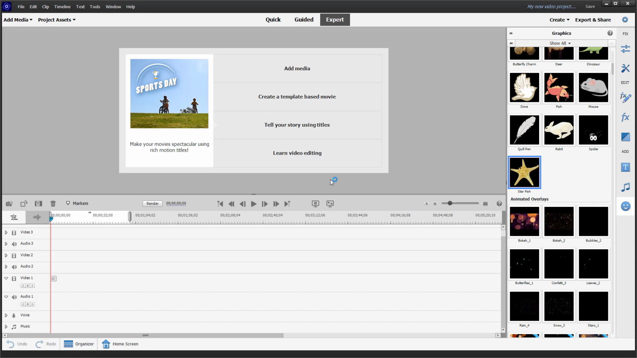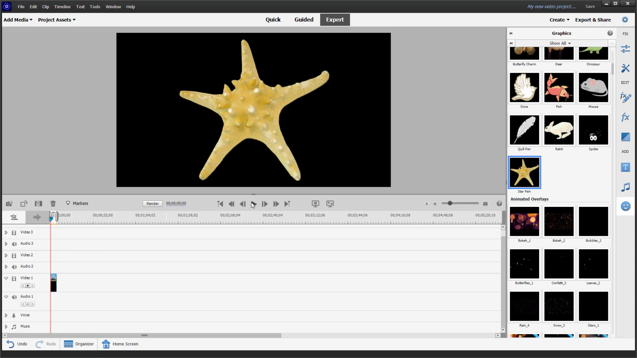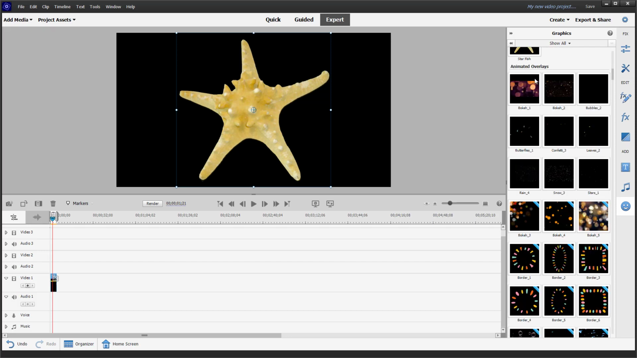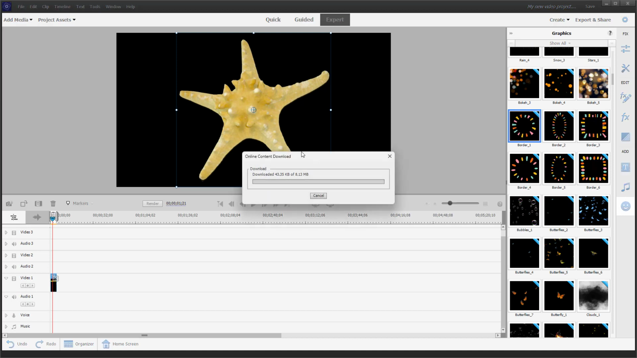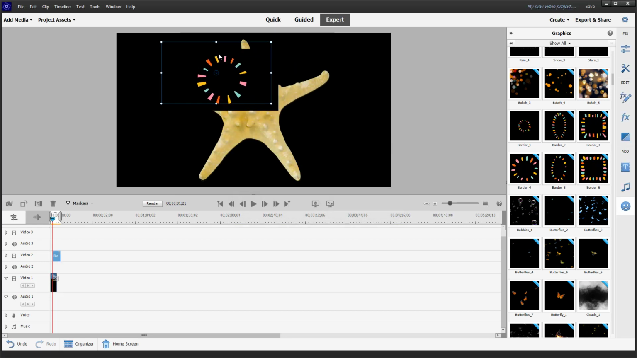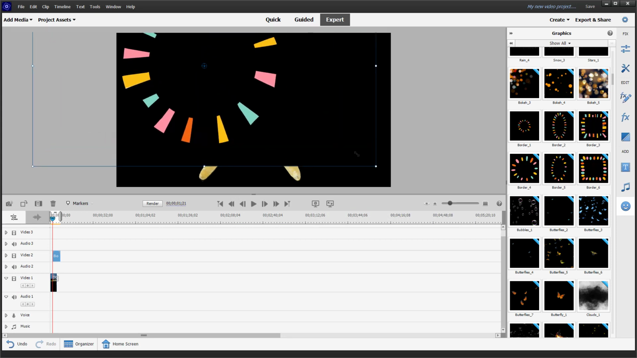Let's say for example, you can bring in the starfish right here, and these are simply little media items that you can bring in. This one is not animated, but you can see that there are animated objects, animated overlays, and so forth, which are animated. Let's bring this in, and whatever is not downloaded will simply get downloaded from Adobe's server and will appear in the project just like this.